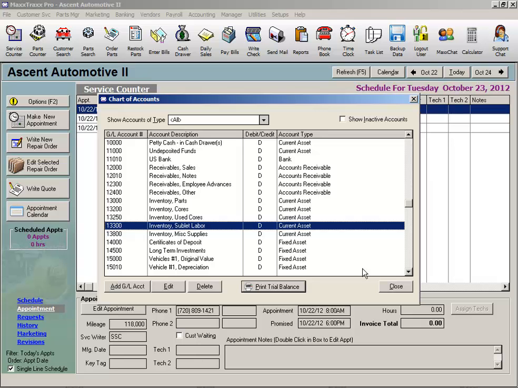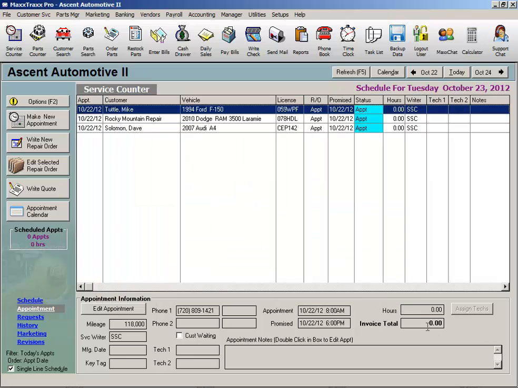And this concludes the lesson on year-end inventory valuation cleanup.